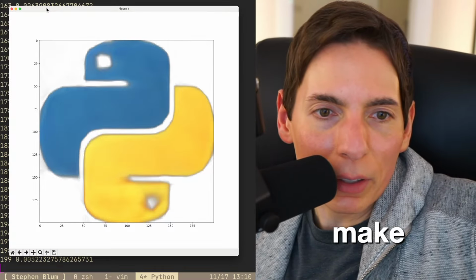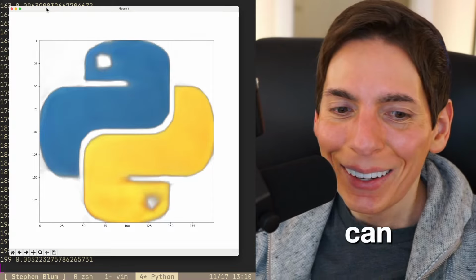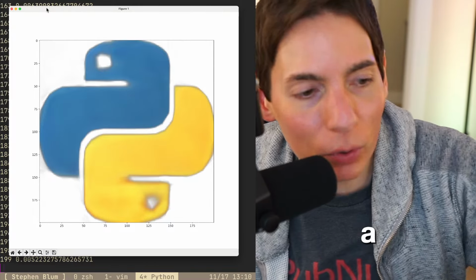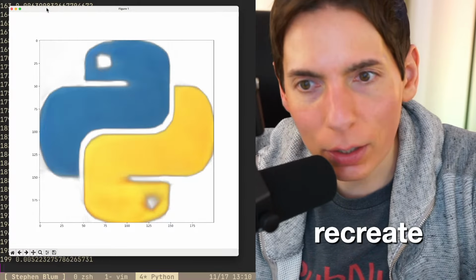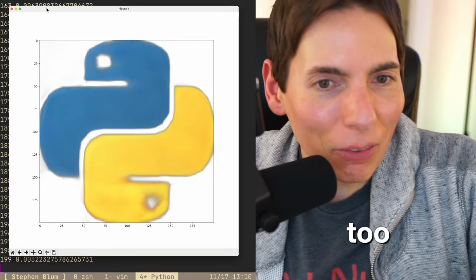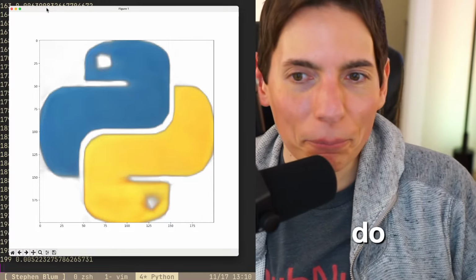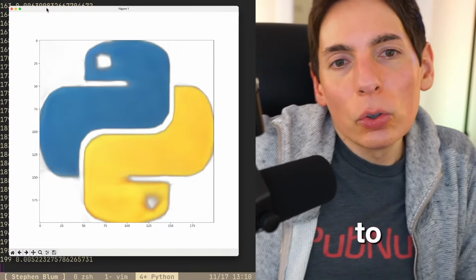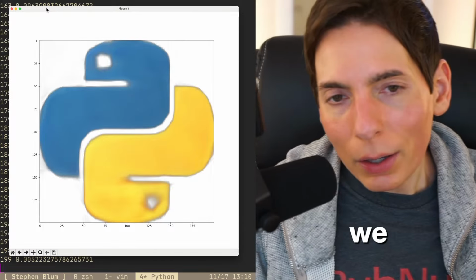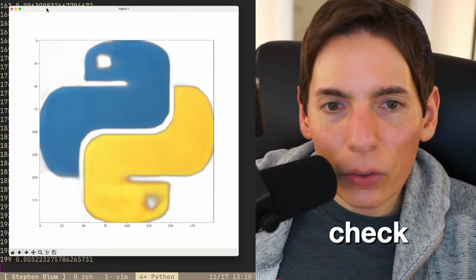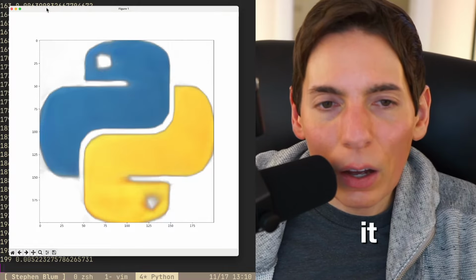Can you make a voice emulator with Python? Yes, you can. That would be a really fun one, wouldn't it? We can recreate music. We can recreate voices. We could absolutely do that. We can use AI to recreate whatever we want. That would be pretty satisfying. Check out how the others do it. Wait, what do you mean?